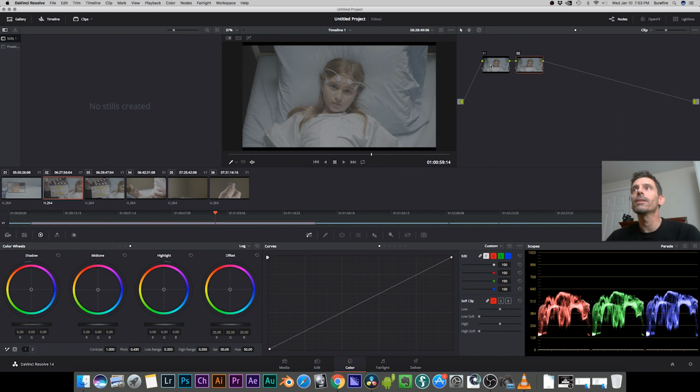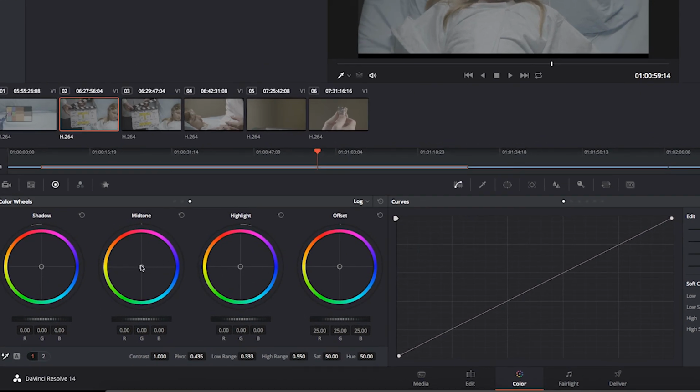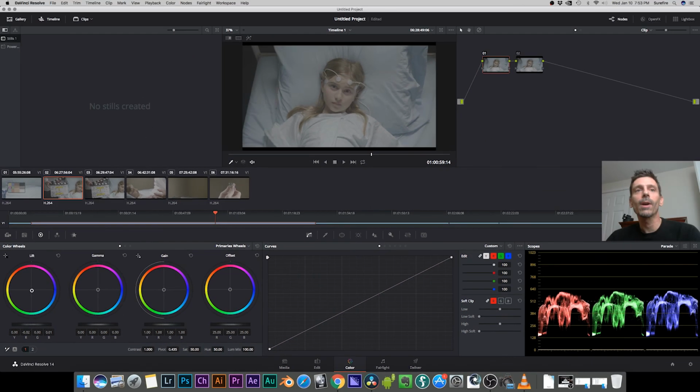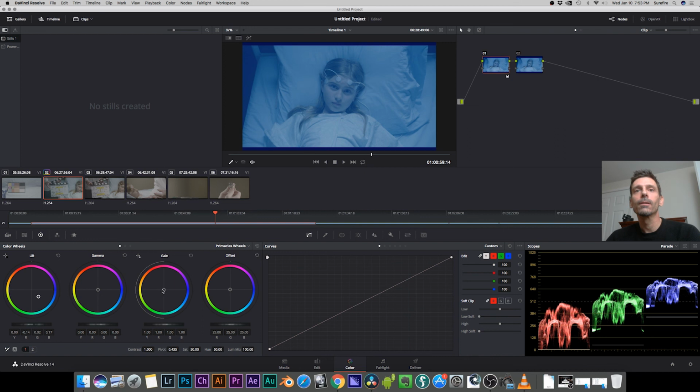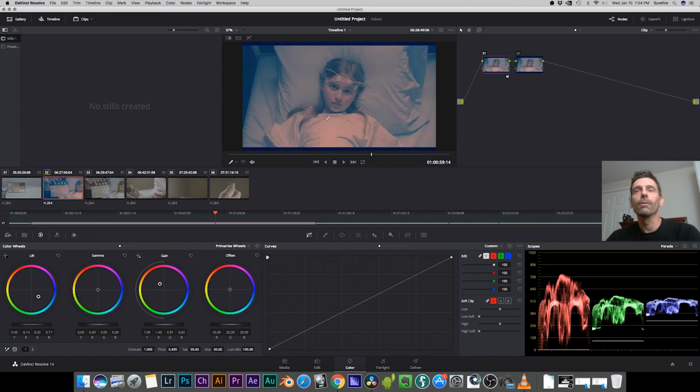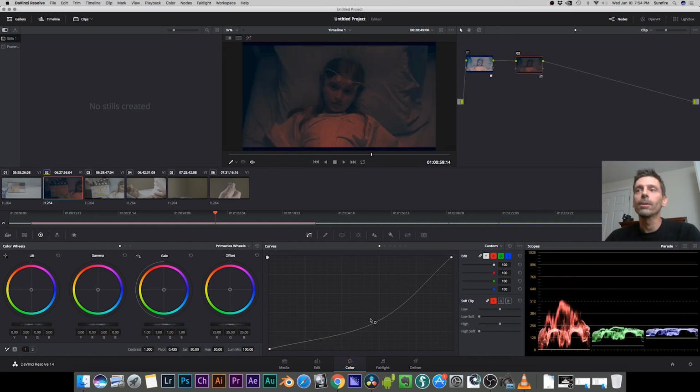So in each one of these things, everything I do over here, anything I change, so I'm going to drastically change this just to, of course that looks terrible, but the idea is just to show you the functions here. So that's on the first node, and now on the second node, let's say I want to do something else with curves or whatever. This is how you can build your look.